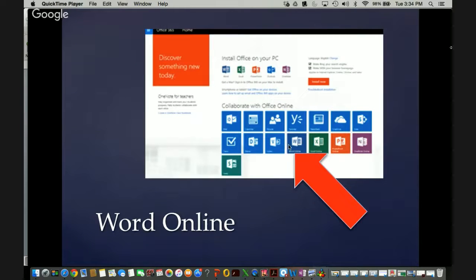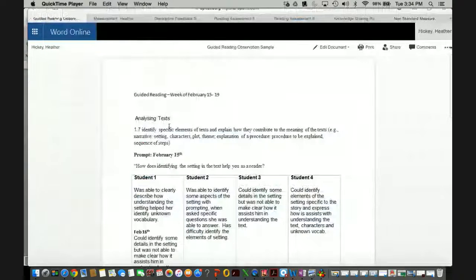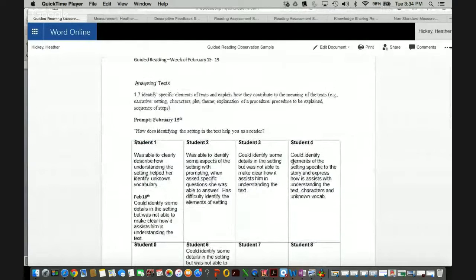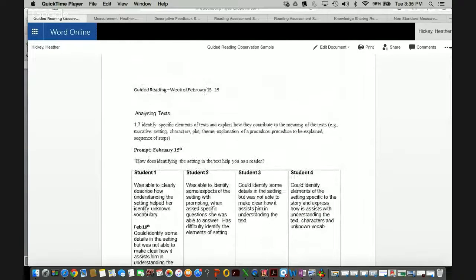So the first thing we'll take you into today is Word Online and some of the options and features in there that you can use. As an example, in one of the Word Online documents, I have created a way to document the observations from my guided reading experiences. Normally, for each week I set up a chart like this, and usually I just copy and paste that chart into each week.